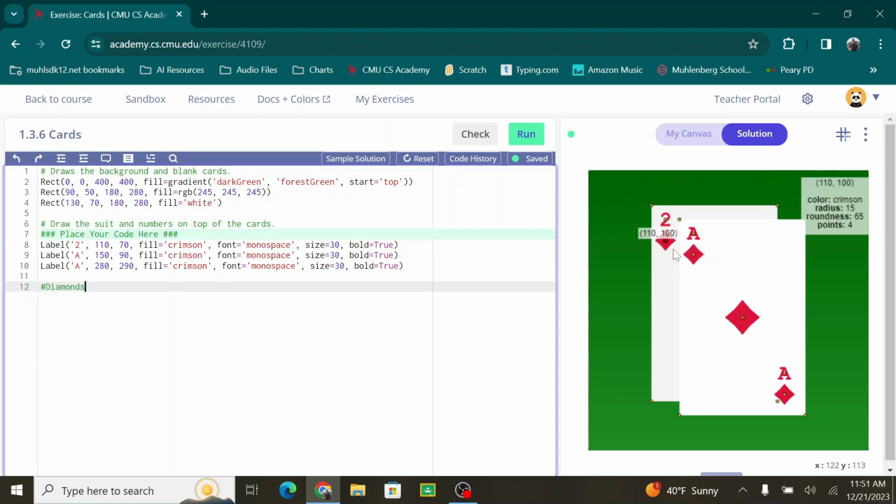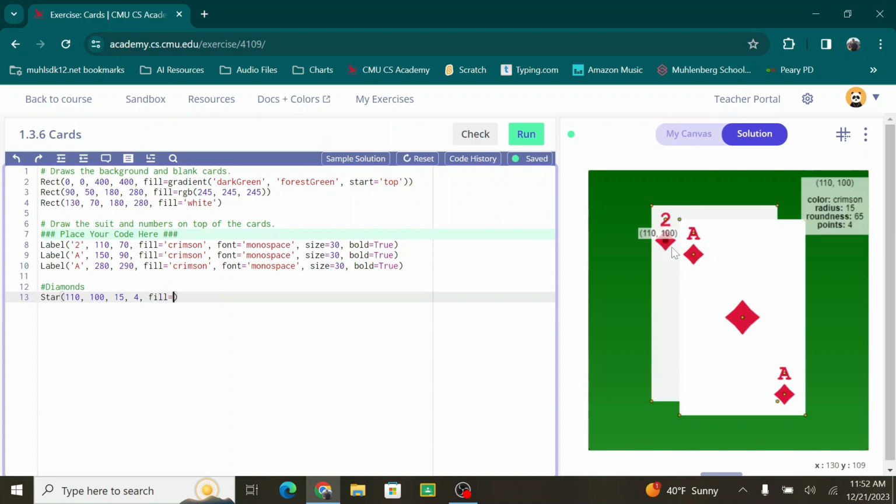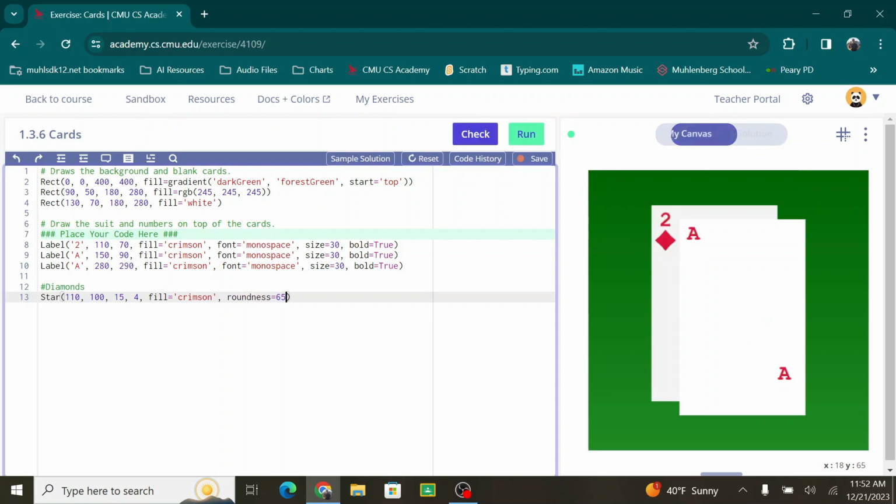So I'm going to come in here. I'm going to make some stars here. Once again, let's start with the one underneath the number 2. So star. This location is 110, 100. The radius is 15, and the points are 4. If I run it, that's what I got. So it's in the right spot. It has the right number of points, but everything else is wrong. I need to change the color. I need to change the roundness. So we're going to do fill equals crimson, right? Yep, crimson, C-R-I-M-S-O-N. And then roundness is going to equal 65. If I run it, there it is.